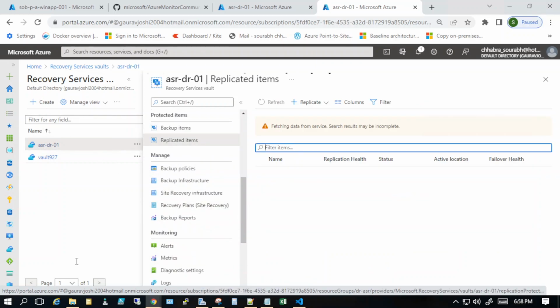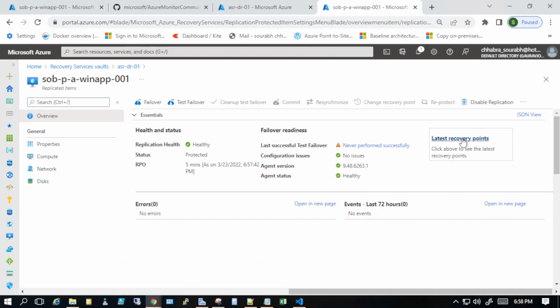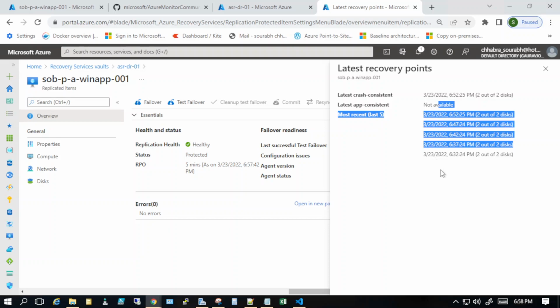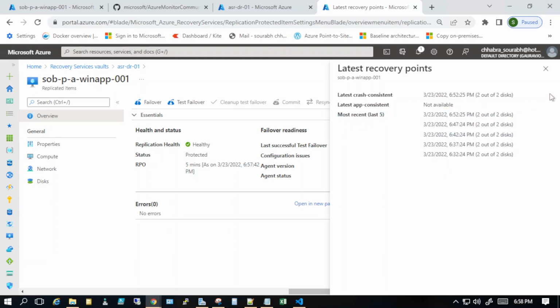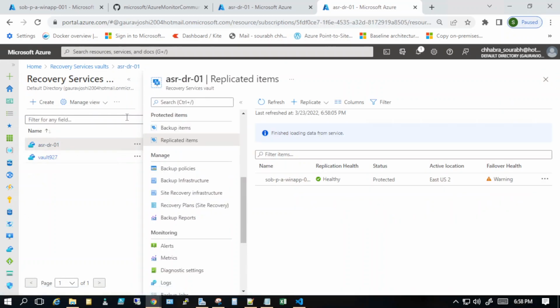So we created an RSV and we have replicated this, right? It has already been replicated. I have not done the test failover currently. I've just initiated the replication, and it is already protected. If I go into it, I can see that I am getting the restore points. So we have configured this VM for replication. There would be multiple VMs, right? There wouldn't be just one VM in the primary data center. It would be multiple VMs which are replicating to the DR.